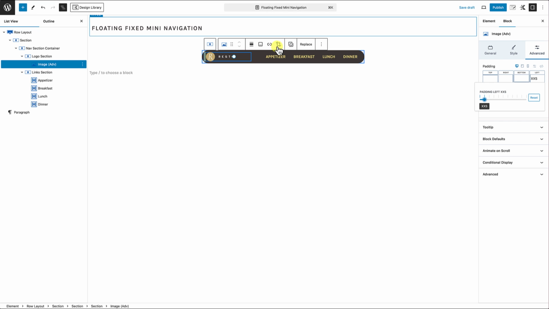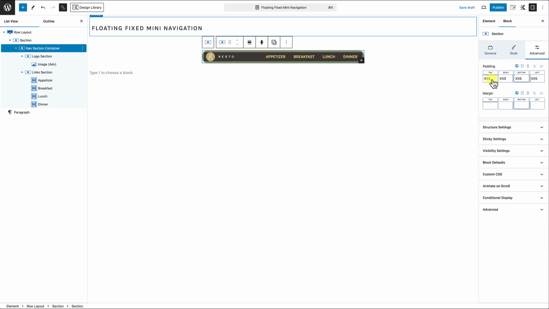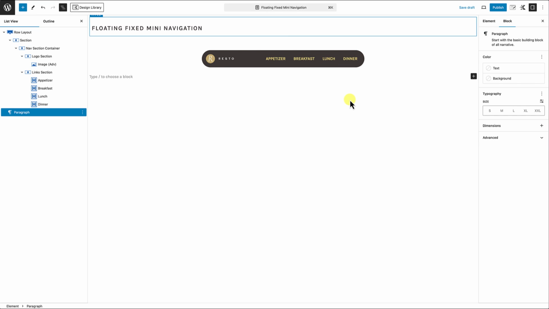Okay, next I'm going to go ahead and select the nav section container, move over to the right, go to advanced, and on the top part of the padding, we're going to move that 1 notch over to extra small. And then for the bottom, we're going to move that over to extra small as well. Okay, so now this looks a little bit more balanced.